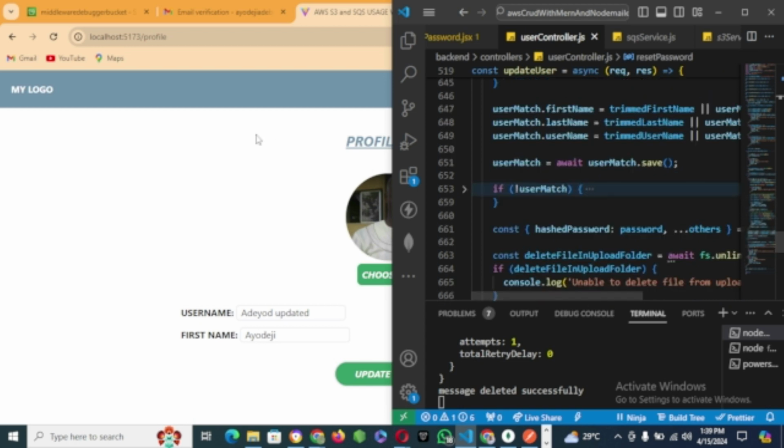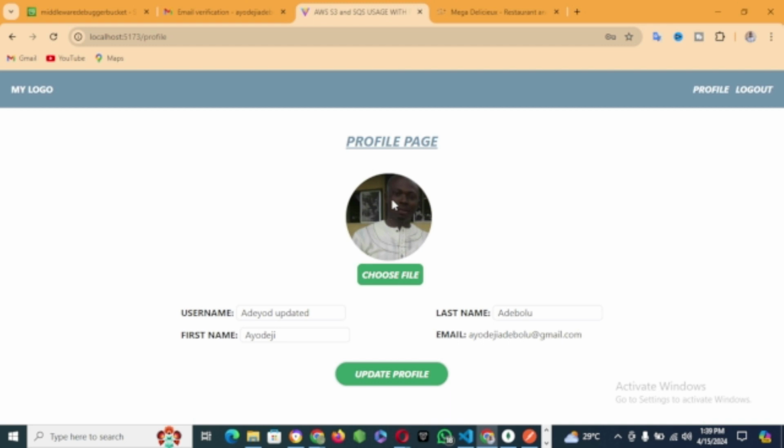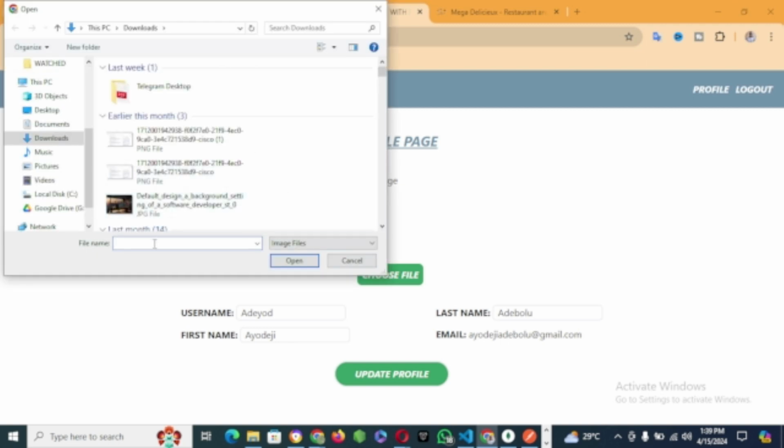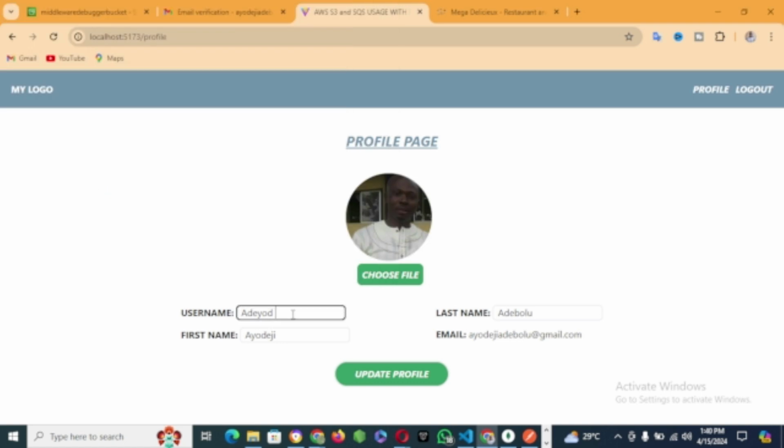So now let's try what I'm talking about. I have chosen this image, but for you to see what I'm talking about, if we reload this page, we will lose this image and this updated. Can you see? But let me put it back, so that you can know after it's successful, when we reload, it will not be like that again. So the image is there. Let me add the updated. So now let's click update profile. User profile updated successfully.